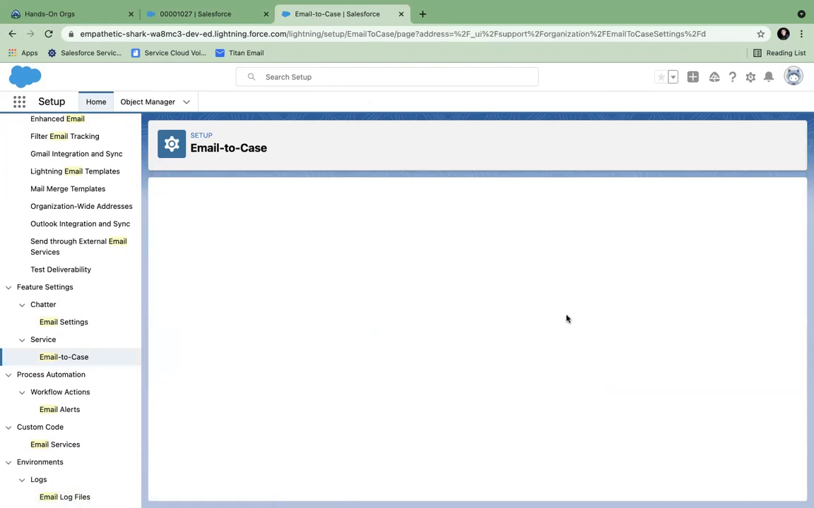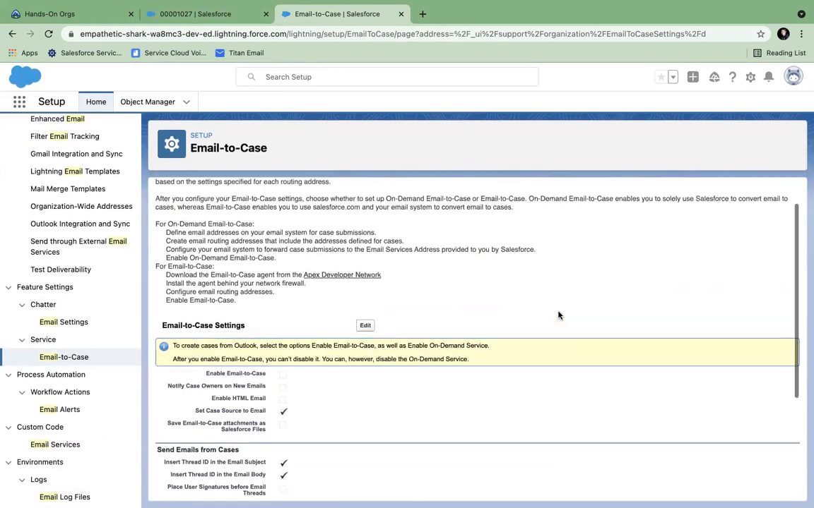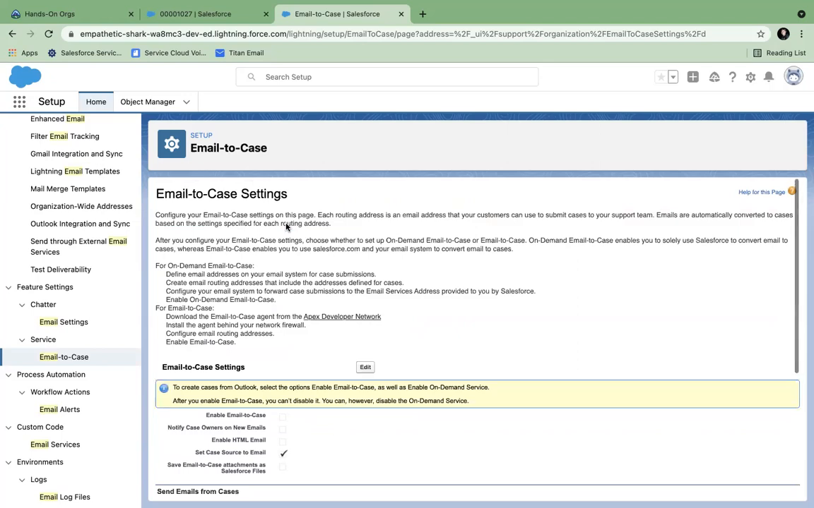Wherein you have to set up an email ID. This is a very complicated process. I will not get into details. Just understand what needs to be done. So you will enable email to case, and you can enable it in two ways. One is on-demand email to case, wherein the email ID is in Salesforce, and the other is email to case, wherein the email ID is in your email server. The email server can be Outlook, it can be Gmail, whatever. So if the email ID is outside of Salesforce, then email to case. If the email ID is inside Salesforce, then on-demand email to case. Okay. So these are the two things which we normally create.